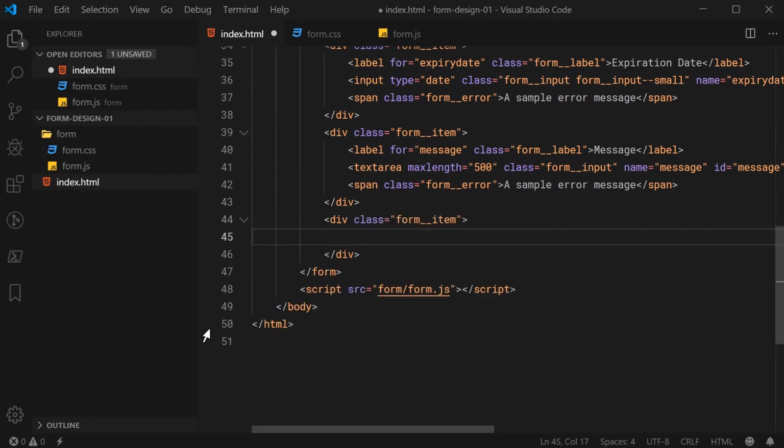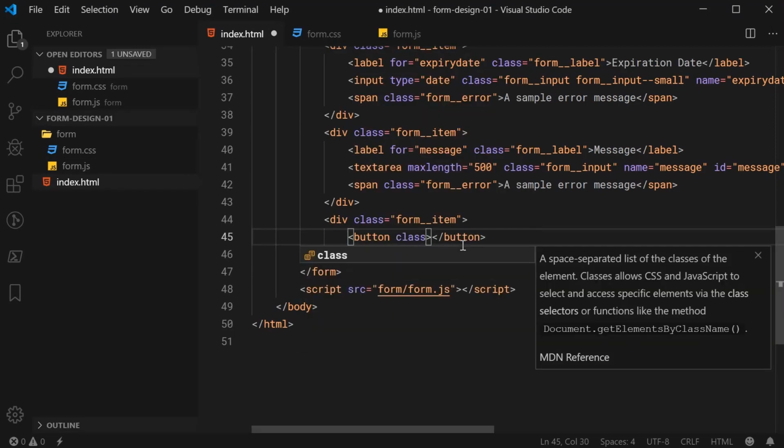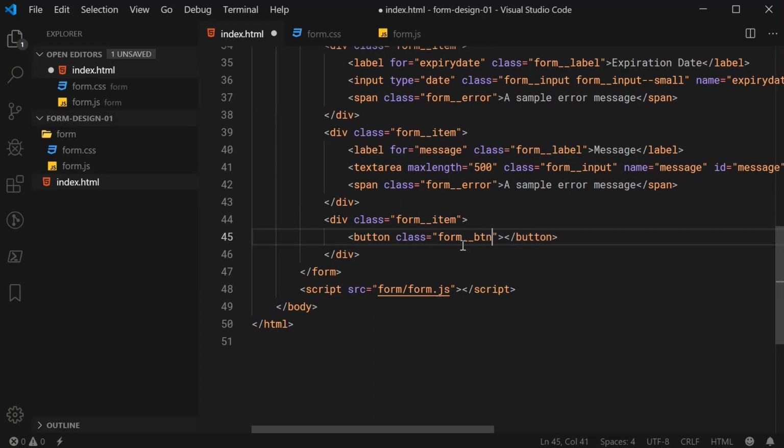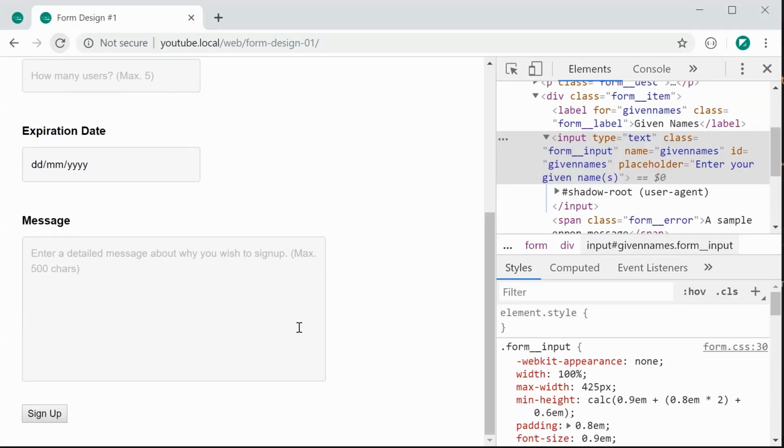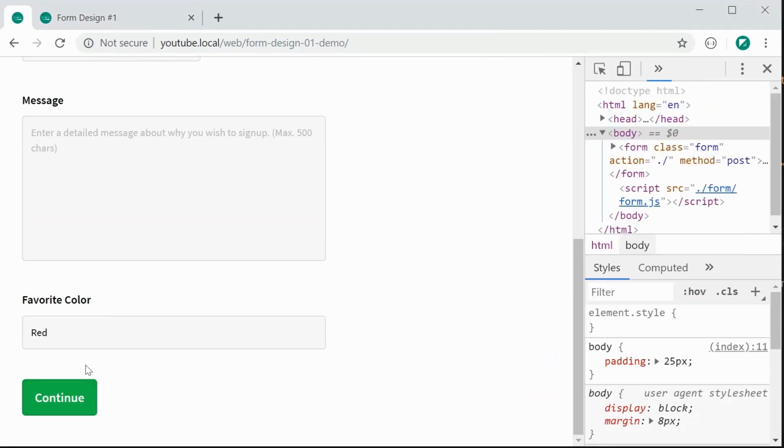And inside here, we can make a new button with a class of form underscore underscore btn, or form button. A type of submit will ensure this right here is going to actually submit the HTML form. We can then say sign up or continue as the button message. So saving this and refreshing gives us this right here. So now let's add some really basic CSS to customize and make it look something like this.